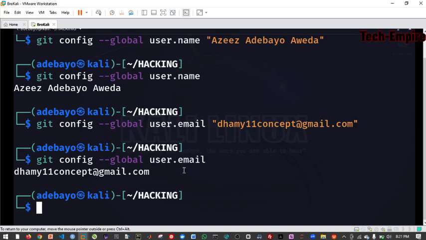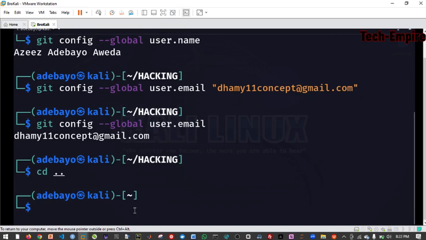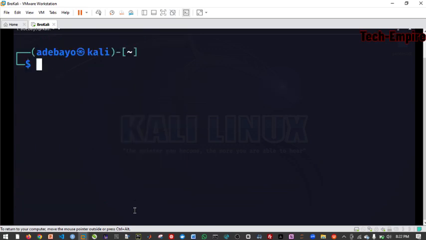But the very first thing you must learn when it comes to Git and GitHub, this is the first step you must take. So after this, the next thing we do is, I've entered a particular directory. For you to know where you are, use pwd. The full meaning of pwd is print working directory, or the present working directory you are in.